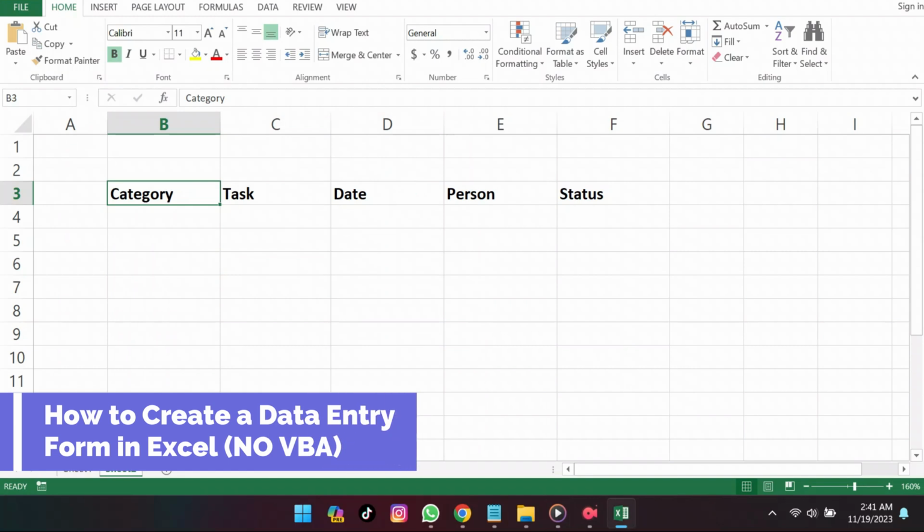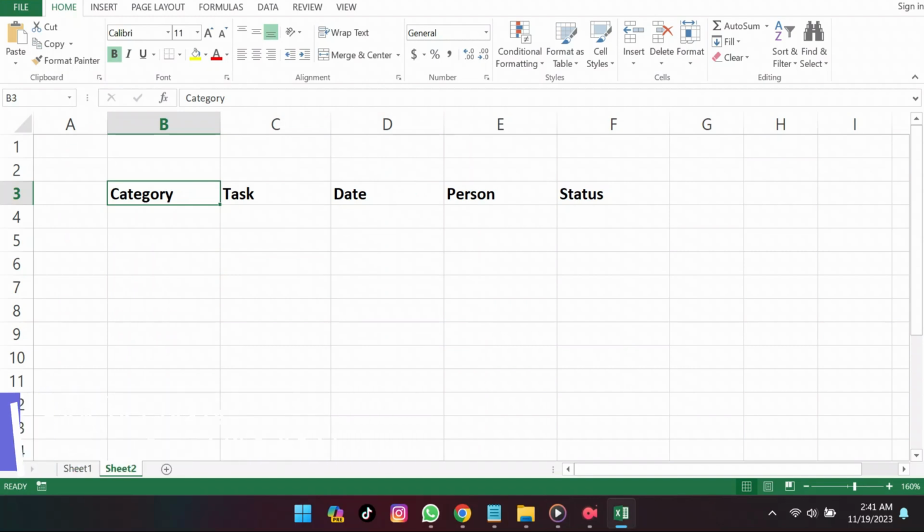How to create a data entry form in Excel. This is the easiest form to create in Excel. No VBA or macros are required. It's going to be super easy.